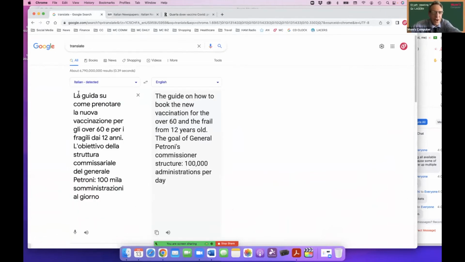So look, that's how it detected Italian immediately. And it gave a pretty clear translation. Yeah, I think that's amazing. I'm good at that, Elijah.